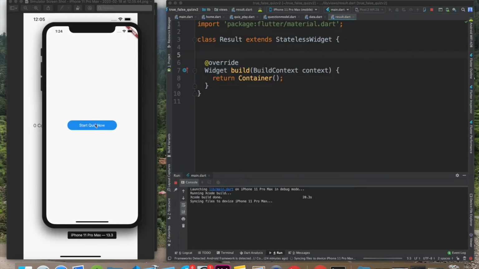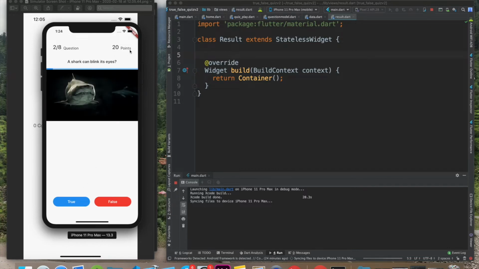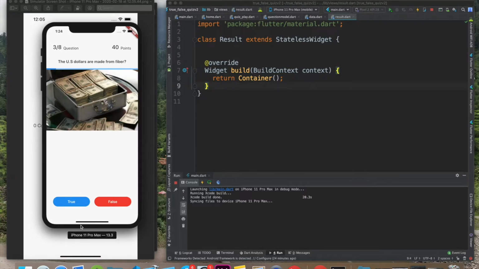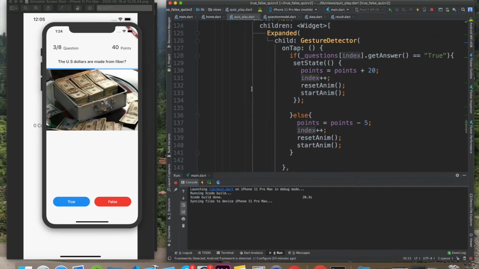Yeah, so if we click on start quiz now, we can see a baby has more bones than an adult, so it's true. So the points have increased. A shark can blink its eyes, so it's true, but I'm going to click on false, so it should be 15 now. Okay, so we haven't added the false, but anyway it's working, this one. And we should work on the false button now. Where are you, false button?